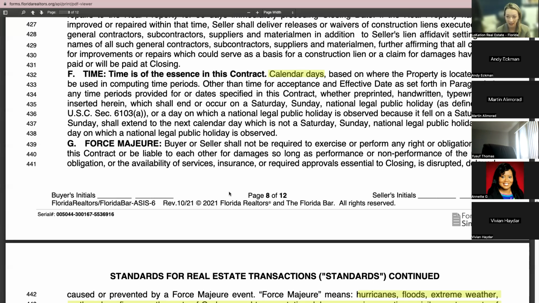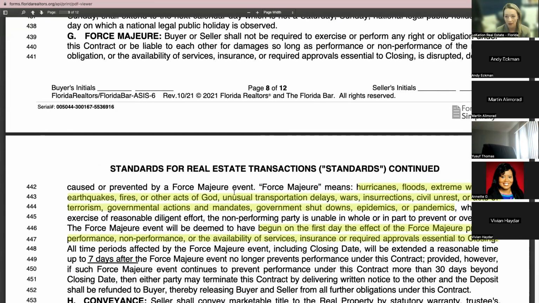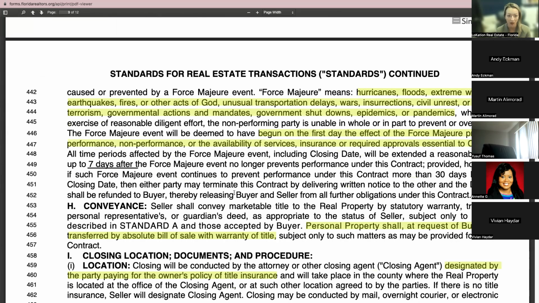The only things that do not shift are the effective date of the contract and the closing date. Those are hard dates. Okay, force majeure. Force majeures are things like hurricanes, floods, extreme weather, earthquakes, fires, or other acts of God, unusual transportation, wars, insurrections, civil unrest, or acts of terrorism. Governmental actions and mandates, governmental shutdowns, epidemics, and pandemics have now been put in there, which by exercise of reasonable diligent effort the non-performing party is unable, in whole or in part, to prevent or overcome.